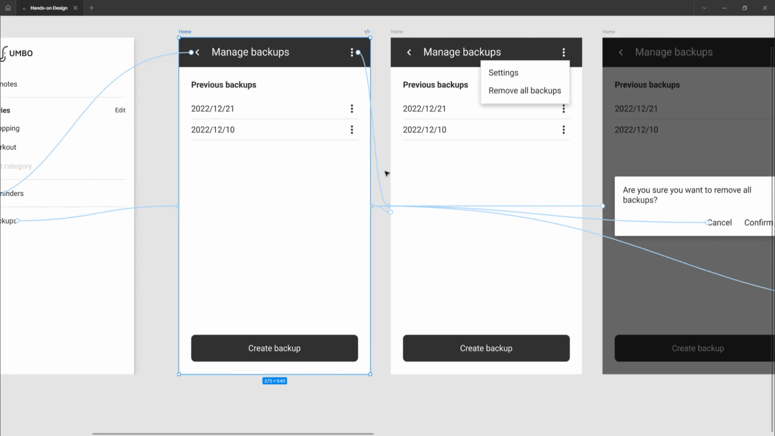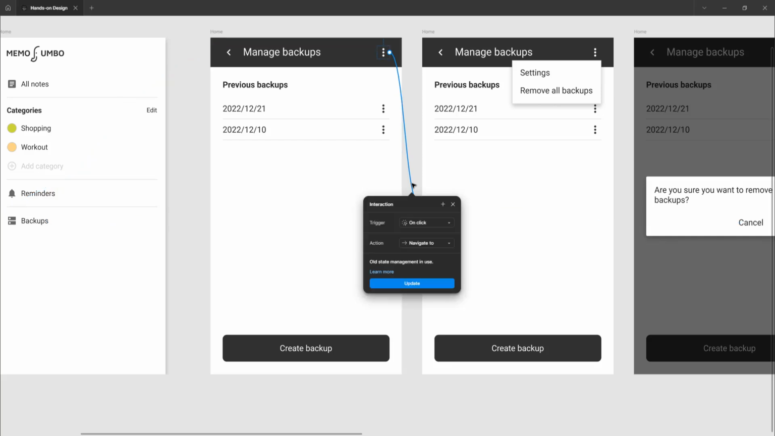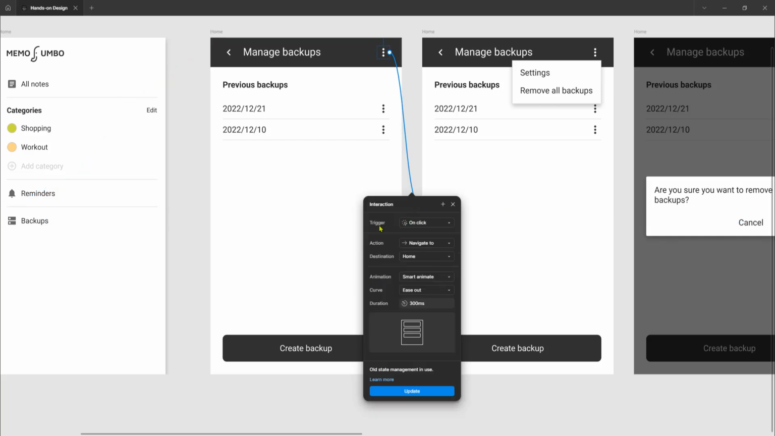And to keep going, we need to open these more options on top on this action bar. Remembering there are other ways to get it done, but this is a simple way, easy to do. So we open it and we can check trigger, on click, navigate to next screen, smart animate.